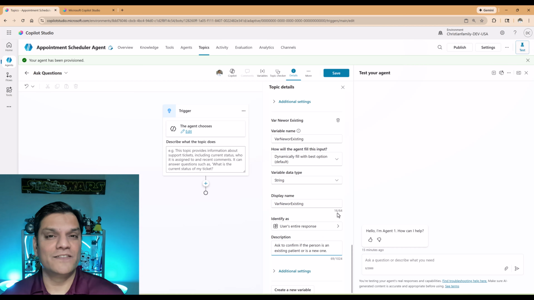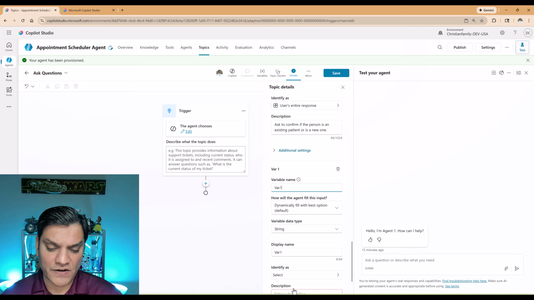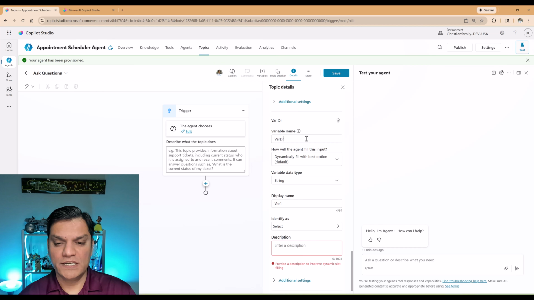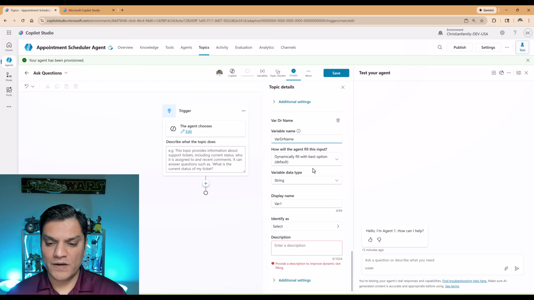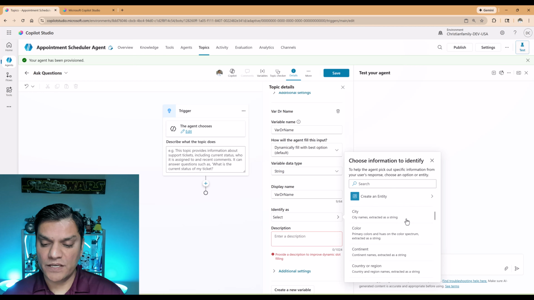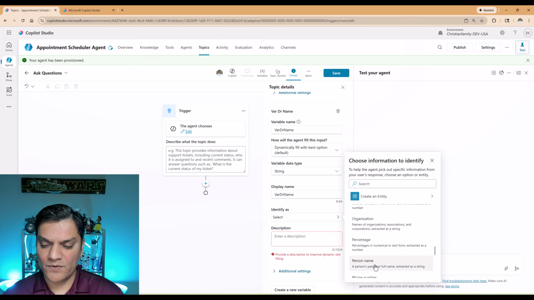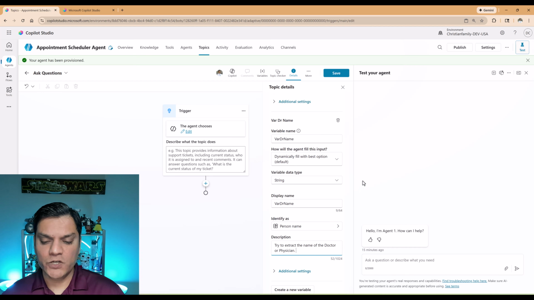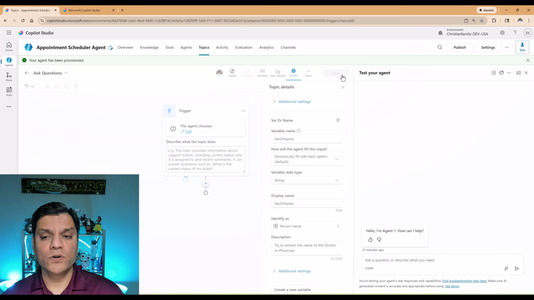Okay, we got one more left, and that is to get the physician or the doctor's name. So I'm going to click on this create new variable. Let me just scroll down a little bit, and rename that one to dr name. Go ahead and click outside. This variable also changed. This is going to be of type string, and this identify as is again going to be the person's name. Very similar to the one we did before, all right? I'm going to scroll down and select the person's name right there. And then in the description, I'm going to say, try to extract the name of the doctor or the physician. Now I'm going to click on save.